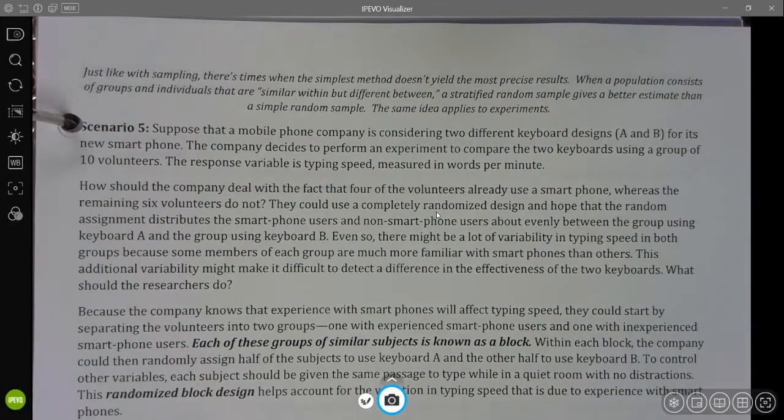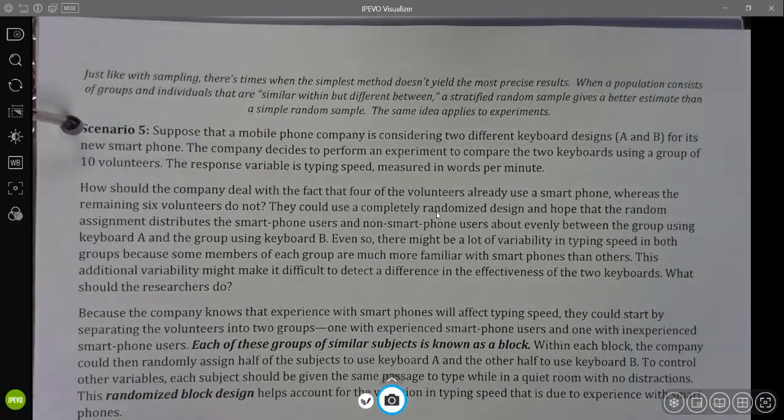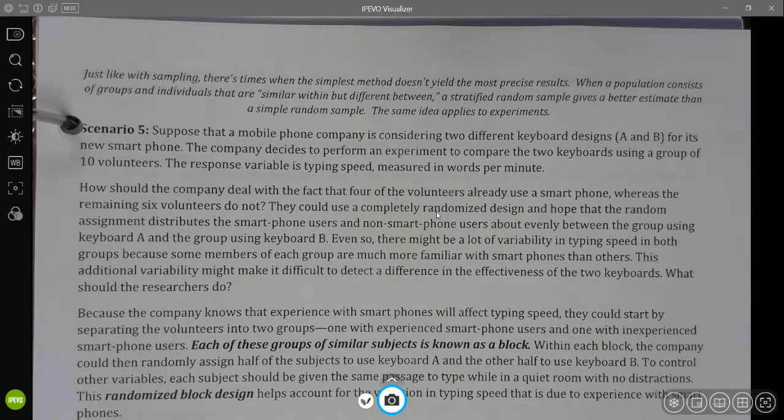In the last video, I did ask you to read these long paragraphs for example 5. So go ahead, if you haven't already, pause the video. Please read this before we get started because it has a lot of good information in it. Okay. So we're going to talk about blocking.